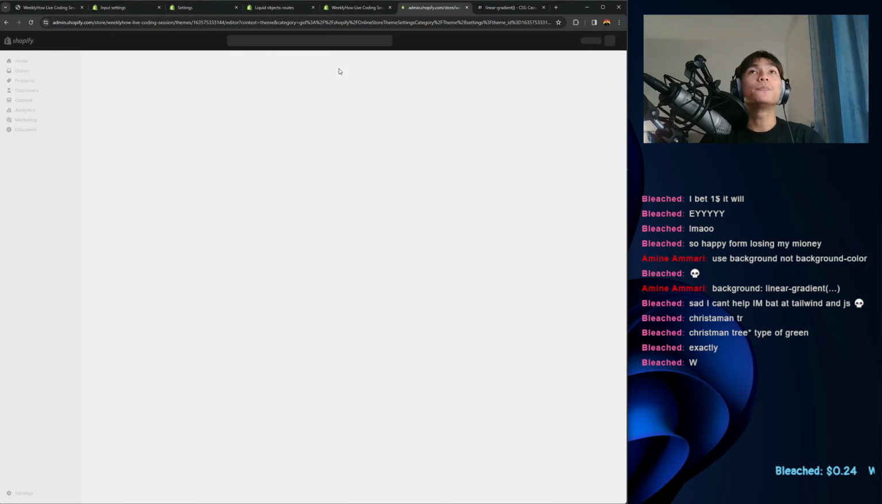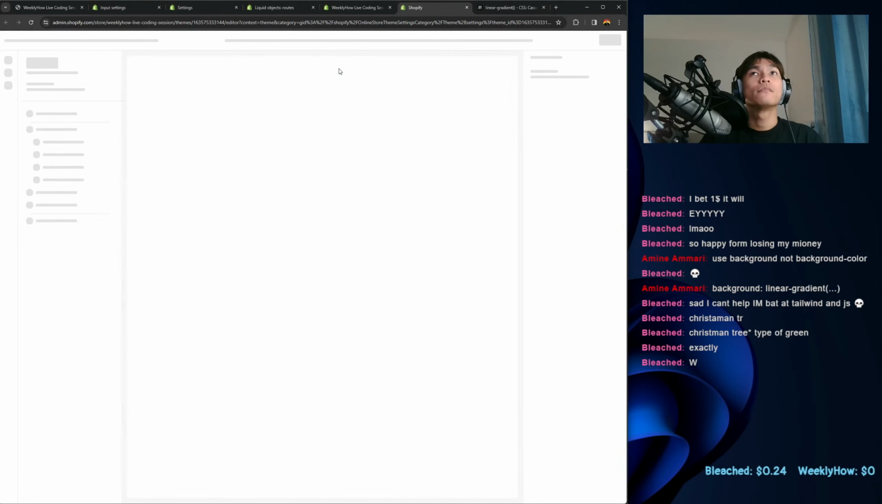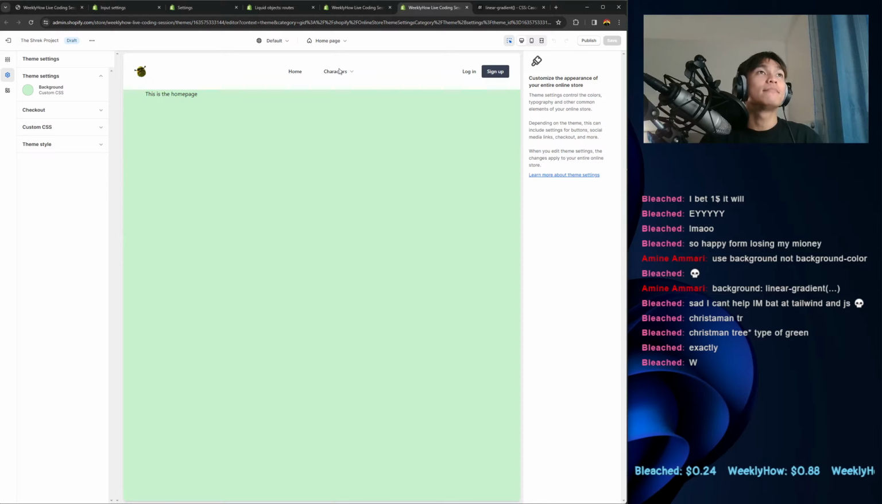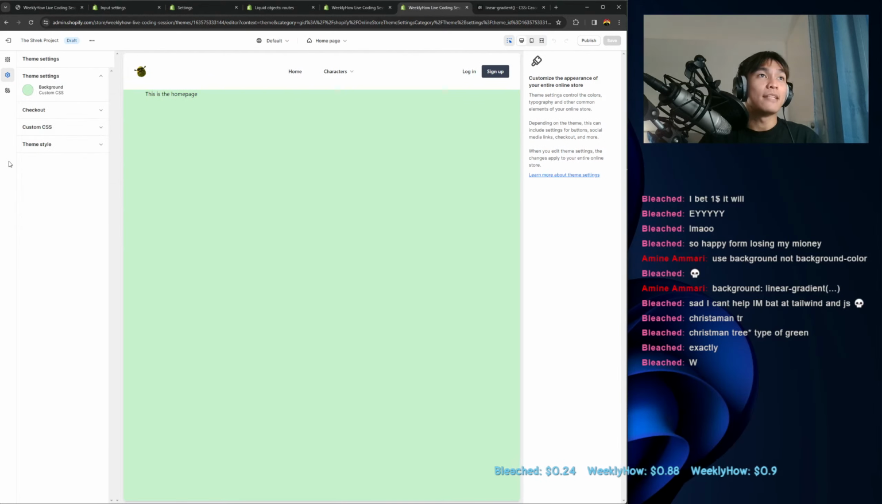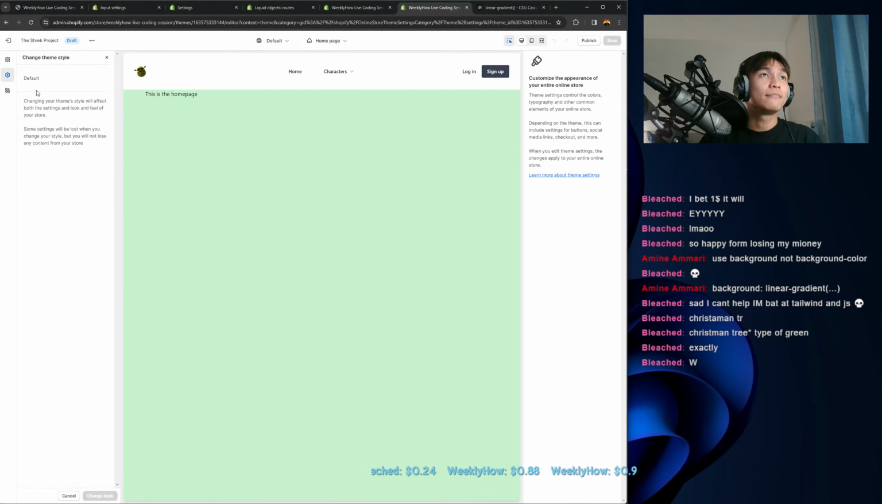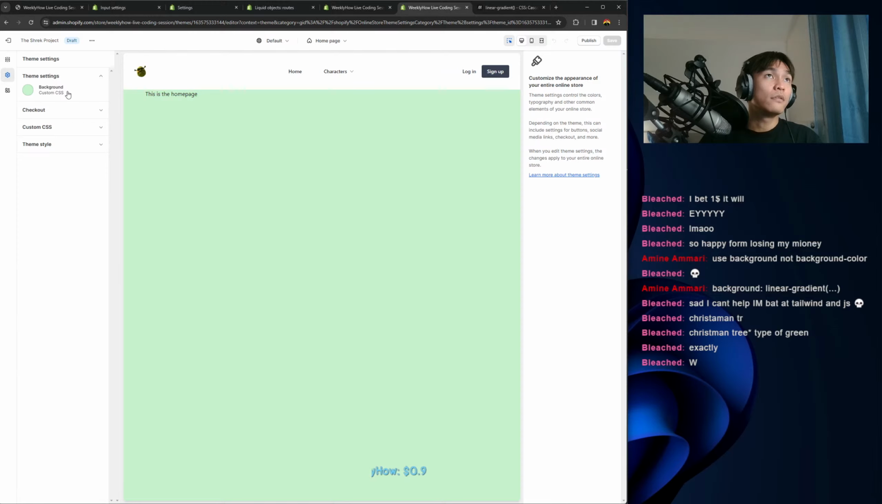Let's reload. Oh, there we go. I just have this. It's a CSS code. Oh, sorry. But we also have the theme styles. So we have the default one. Great. And that's it.